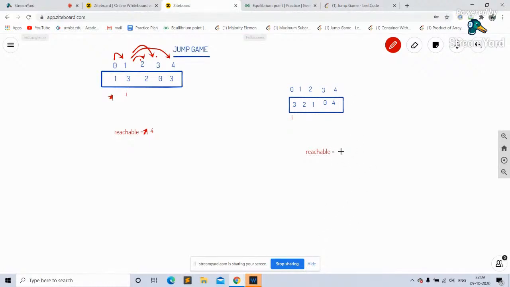Currently my reachable is 0. We are present at the 0th index. Now from 0 we can jump 3 places, maximum 3 places. So 1, 2, and 3. We can take a maximum of 3 jumps. So I will update the maximum reachable distance as 3.